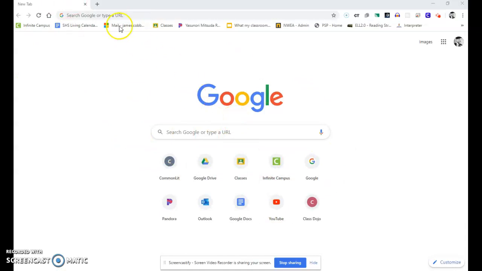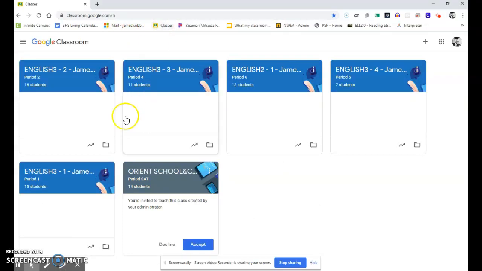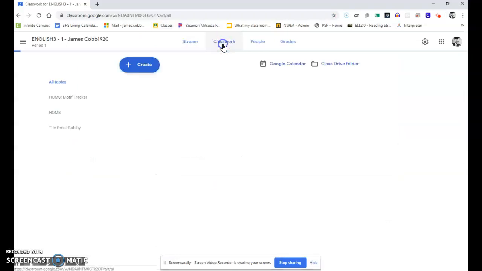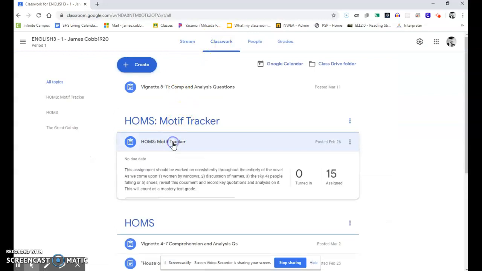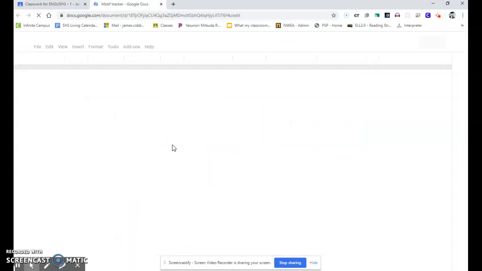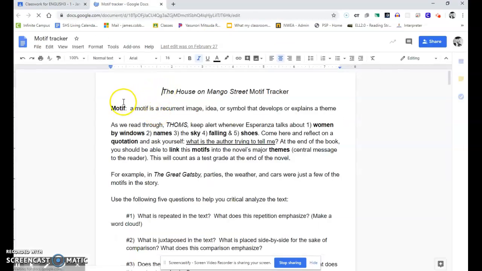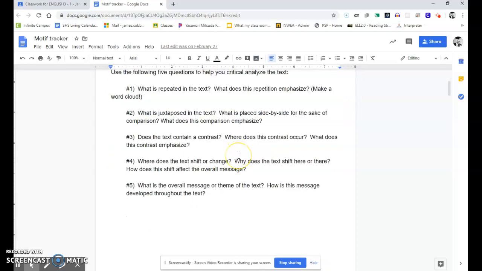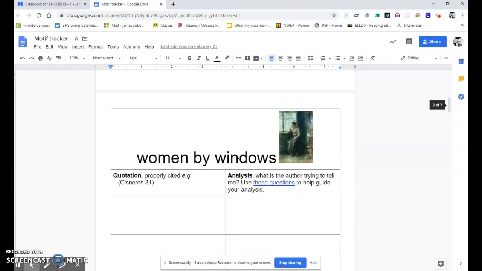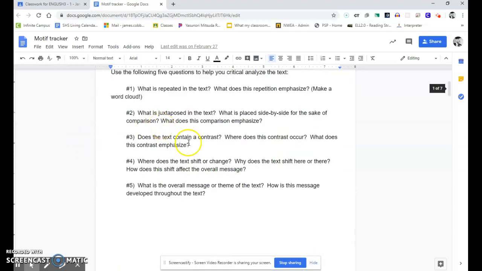So, for example, I want to show my students how to get to their assignment on Google Classroom. So they are watching me and listening to me the same as you guys are. So we open this up, and I can emphasize again what a motif is, read the directions, rephrase things, emphasize the things that I really want them to focus in on, and then have them do the work.